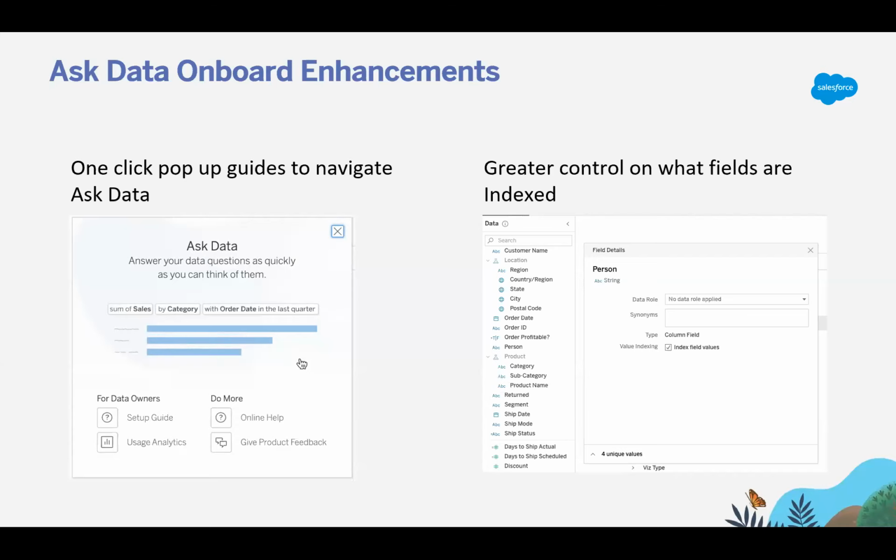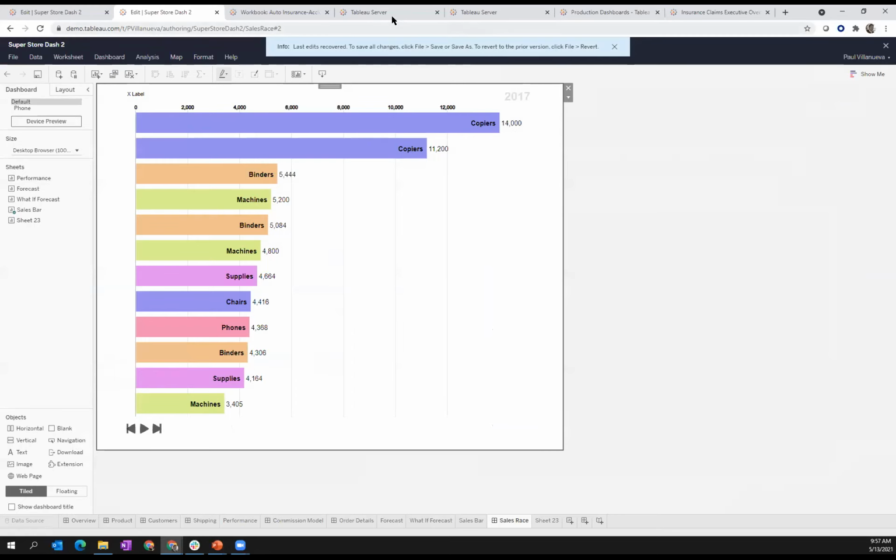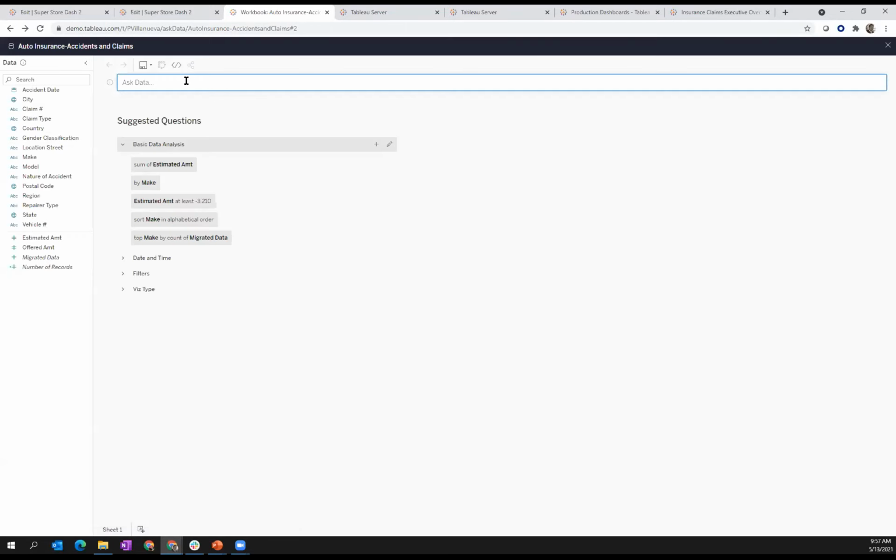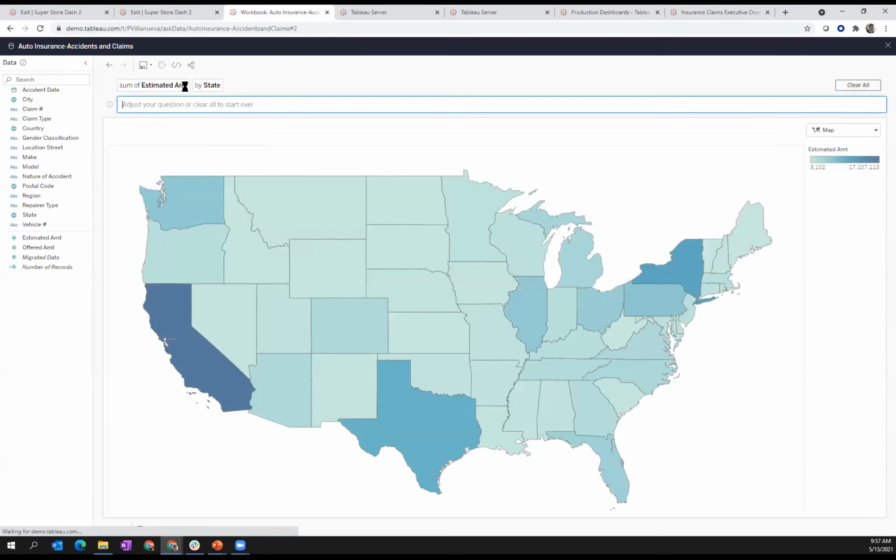Actually, let's take a quick look at that as well. Switch to my browser. So this is Ask Data that we all are familiar with. I can ask questions like, whoops, I should have refreshed it. I can ask questions like, what is the total claim amount by state? And it brings me a visualization.